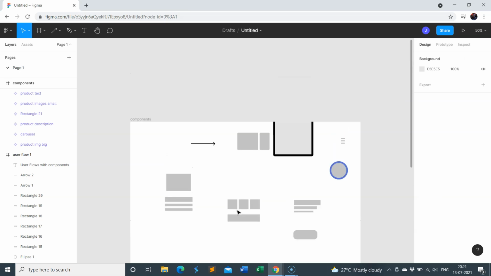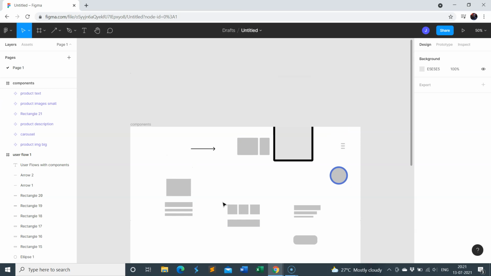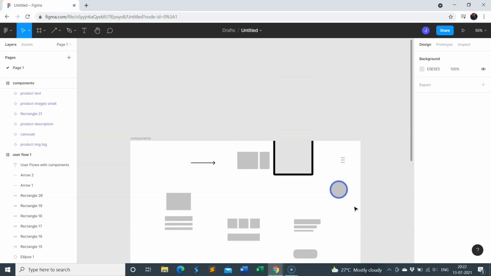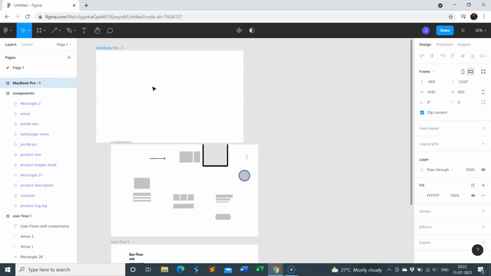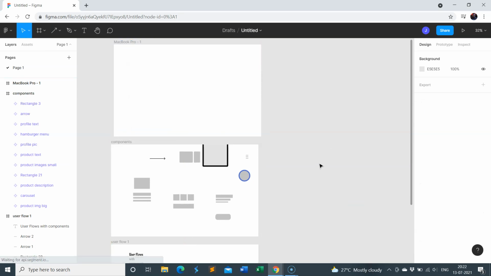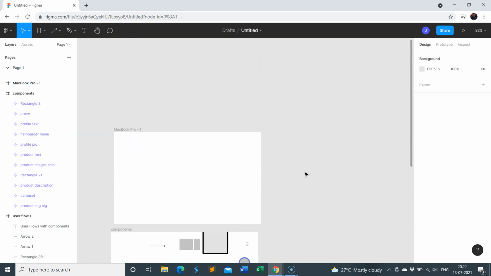Now I'm going to quickly show you how the creation of components helps in quickening up the process of creating a user flow. So again, I'm going to create a new frame here. So MacBook Pro, and I'm just going to place this here, and quickly show you how to use components in your workflow.